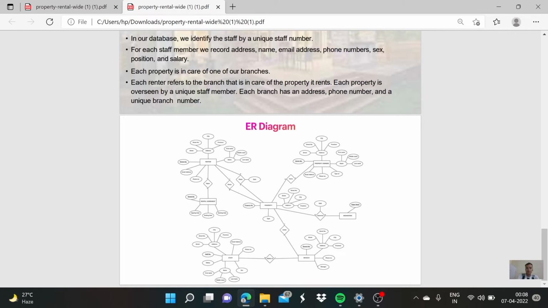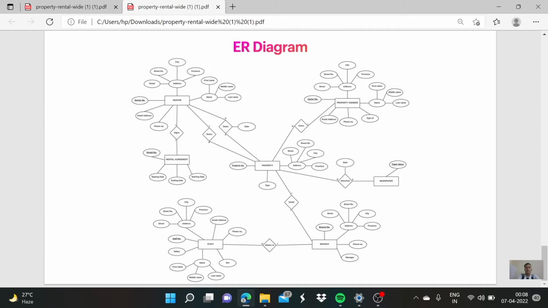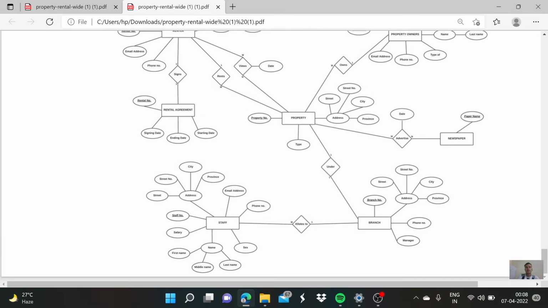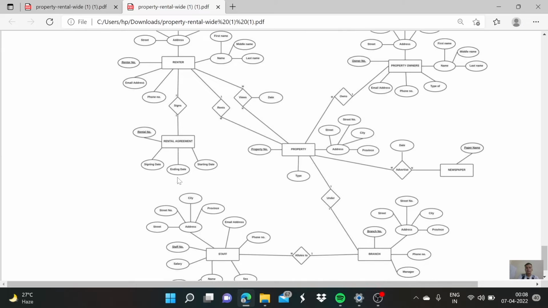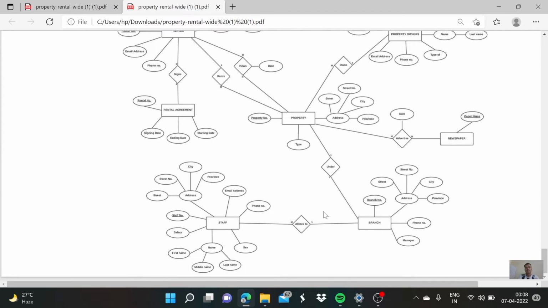This is the ER diagram. An ER diagram helps to explain the logical structure of a database. There are six entities: property, property owner, renter, rental agreement, staff, and branch. An entity in a database is a real-world object that has certain properties, called attributes, that define the nature of the entity. Each entity has some attributes. An attribute refers to a database column of a table. It also refers to a database field. Attributes describe the instances in the column of a database.